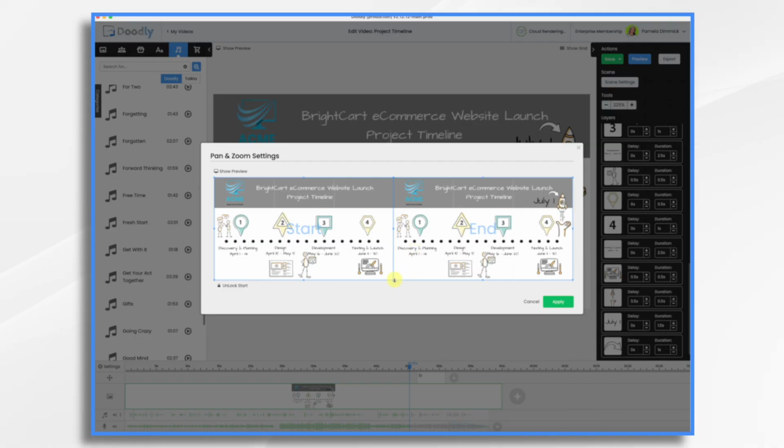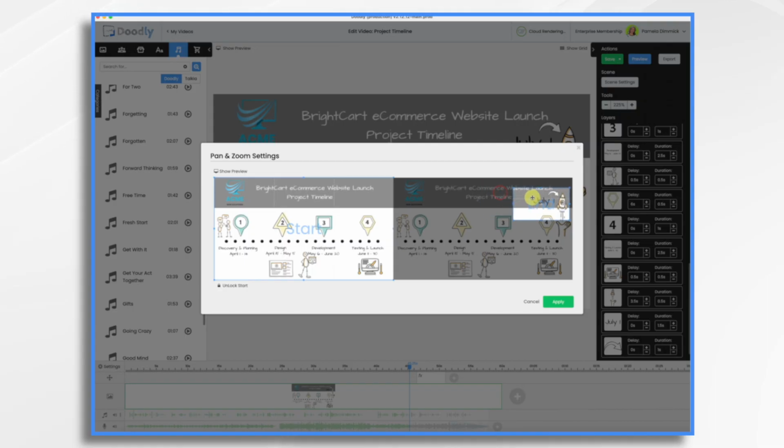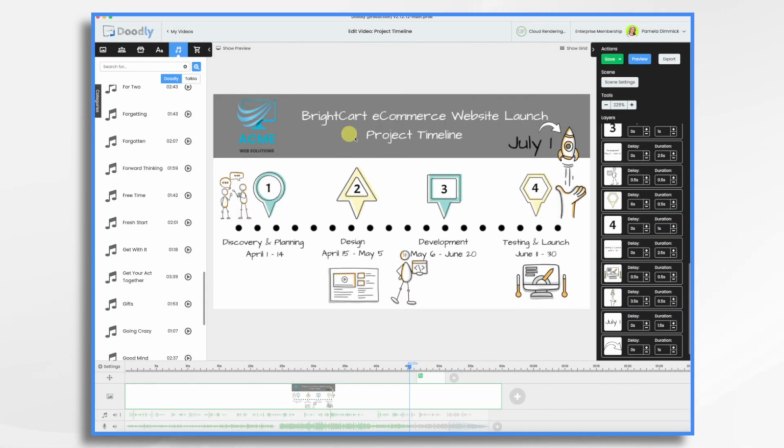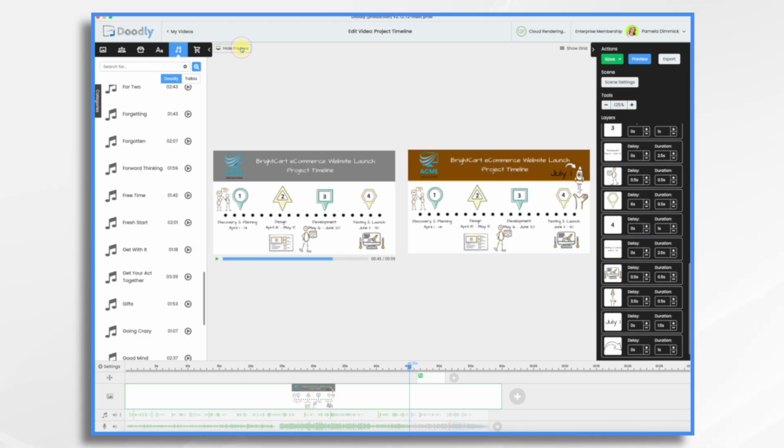So think of it like a little viewfinder. This is what you're seeing, part that's lit up in white. So I'm going to zoom in at the very end to this. So the last thing we see is a close-up of July 1st pointing to the rocket. Hit apply. We can see it by hitting show preview, and we'll just go ahead and play.